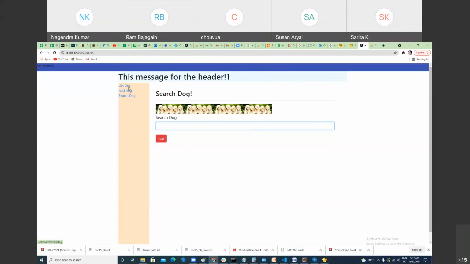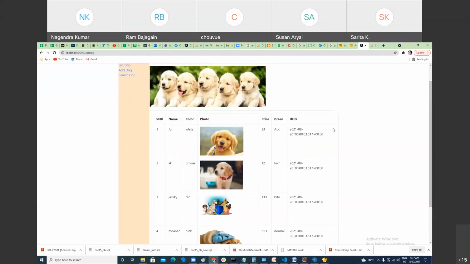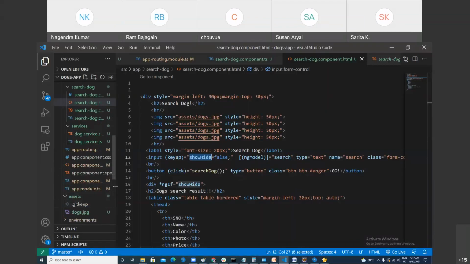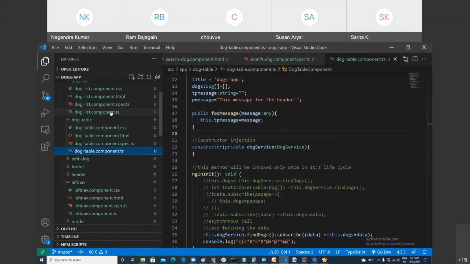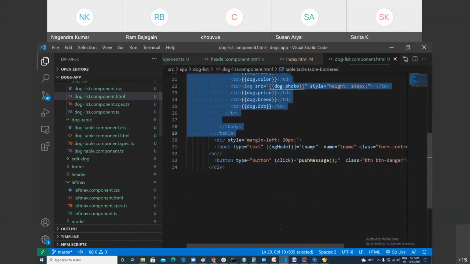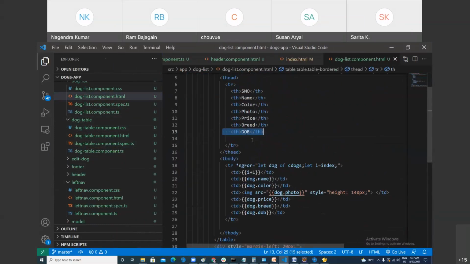Like here in list dog, what we need to do is put an edit button. Let's try, and we have to edit it. This thing you can learn when you really do it yourself. If you're not doing it, you will not learn at all. Because whatever I'm doing, I know already. It's not like I'm thinking and doing it. Nobody can do like this.